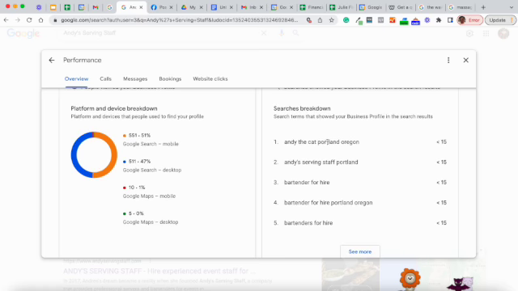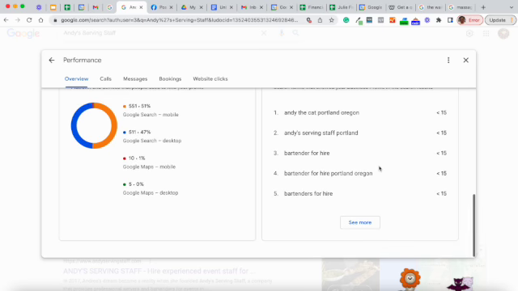So obviously Andy the cat, Portland, Oregon, not really sure what that is, but it's not very relevant. So probably when they did find my sister's website, it wasn't what they were looking for. Some people searching directly for Andy's serving staff, so they had heard of her from word of mouth or at an event. Bartender for hire.